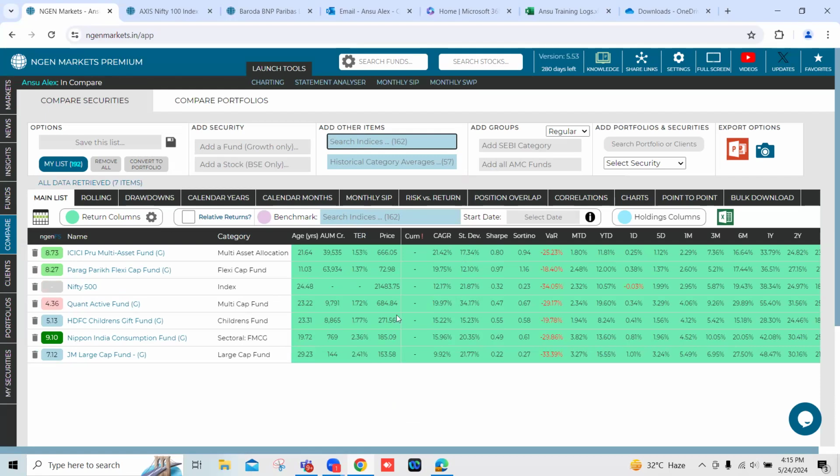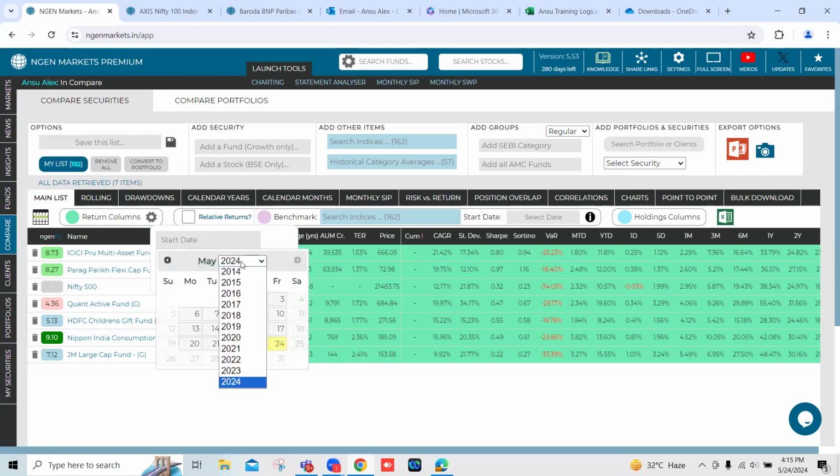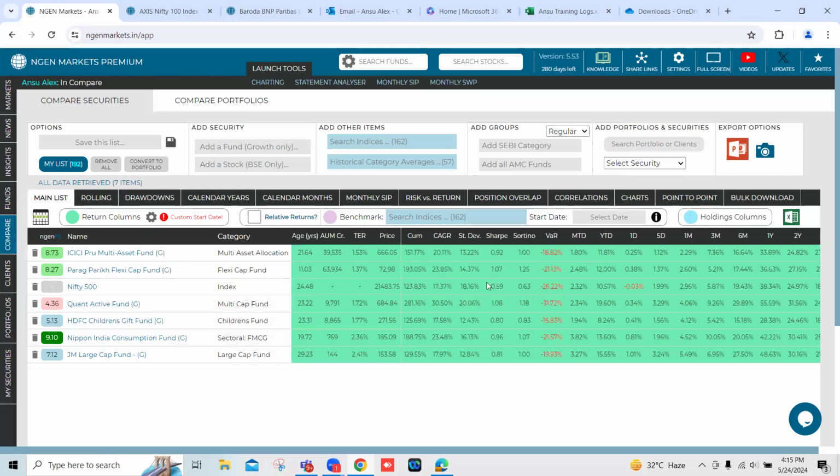Now, the method to input a common start date is right here. You click on this settings wheel next to this returns column. Let's say I want to run this analysis for the last 5 years. I'll select 2019 May 22, and I'll click go. And as of now, the data that is visible is for the last 5 years that we are analyzing these funds for.